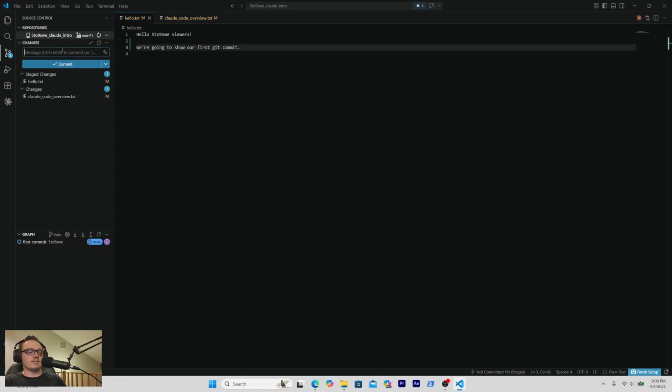So I'm going to add a commit message here that says "updated hello.txt for a demo." And it's always good for these to be as descriptive as possible. And I'm going to go ahead and click commit. And you can see when I hover over the commit button here, it says "commit changes on main." Well, what the heck is main?